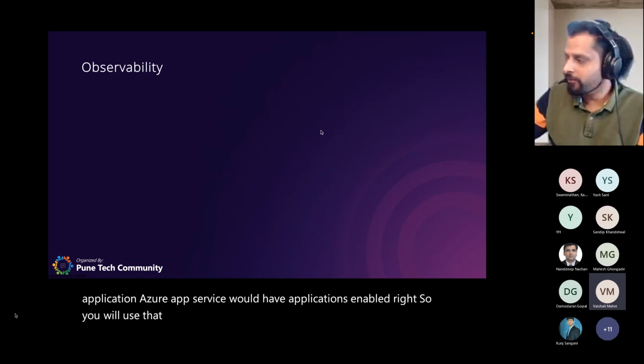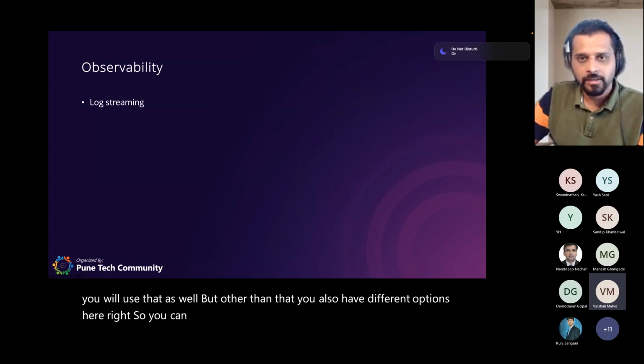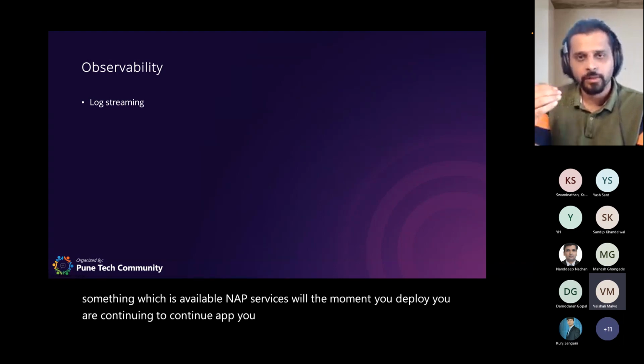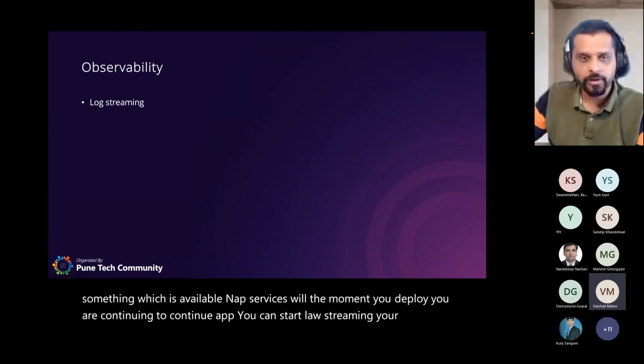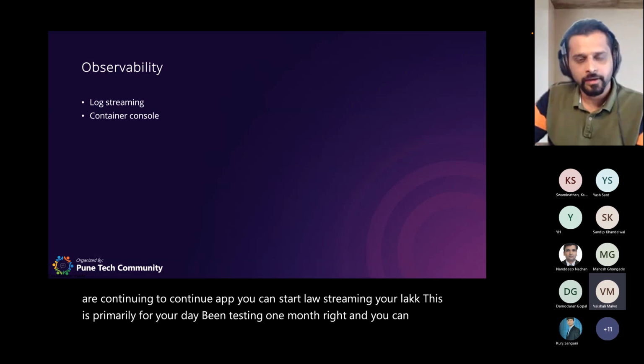But other than that, you also have different options here. You can also live stream your applications. I think this is also something which is available in App Service as well. The moment you deploy your container into Container Apps, you can start streaming your logs. This is primarily for your dev and test environments. And you can also log into your container console.